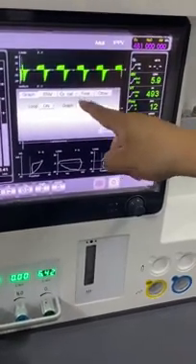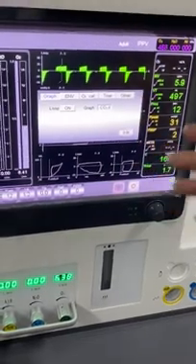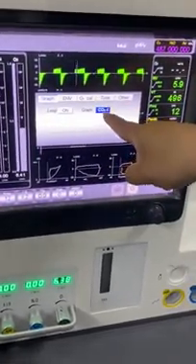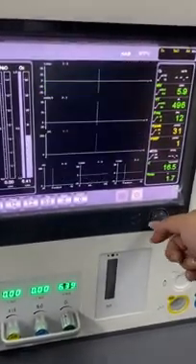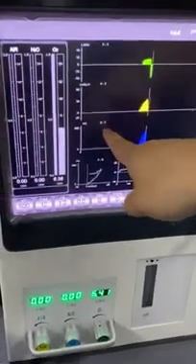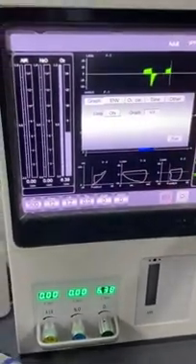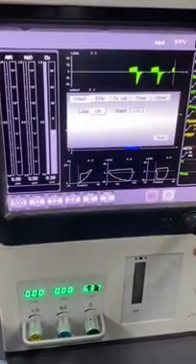And also here we can change the graphics. Now because this machine is equipped with ET-CO2 as standard, the third waveform is showing the CO2 and time, but we can change it. For example, if we want to see the VT, it will be showing the VT. So the CO2 and the VT can also be changed as an option.